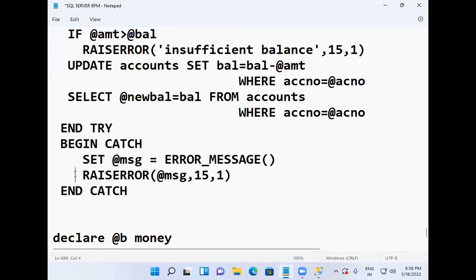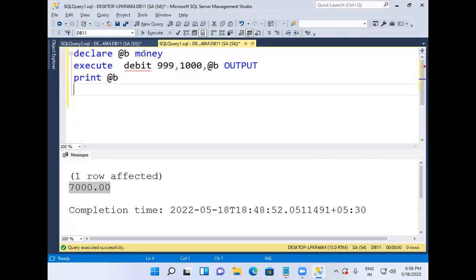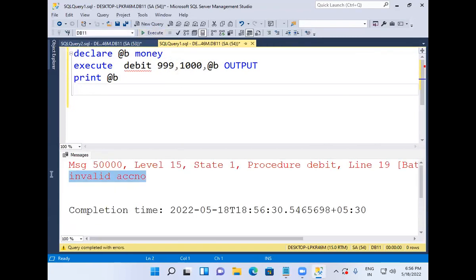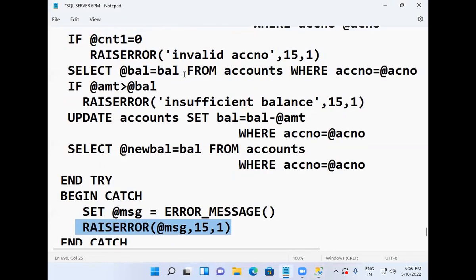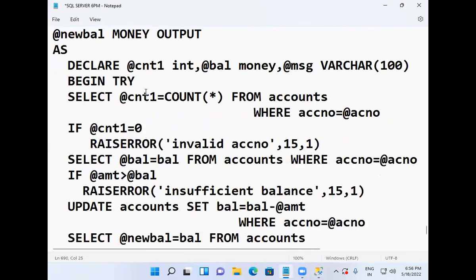In the catch block, what is assigned to MSG? Error message. Again, you are raising the error. So this procedure is raising an error. Okay? Let's see. Invalid account number. Exception is raised or not? Yes. Next one. Account number is 100, but his balance is 7,000. Current balance is 7,000, but he's withdrawing 10,000. Then the account number exists. What is the count value? 1. Condition false.